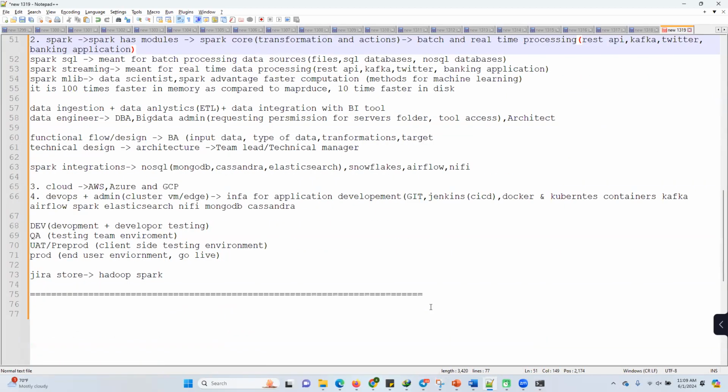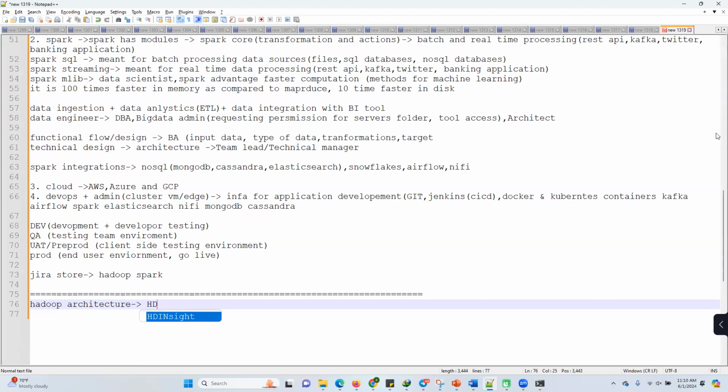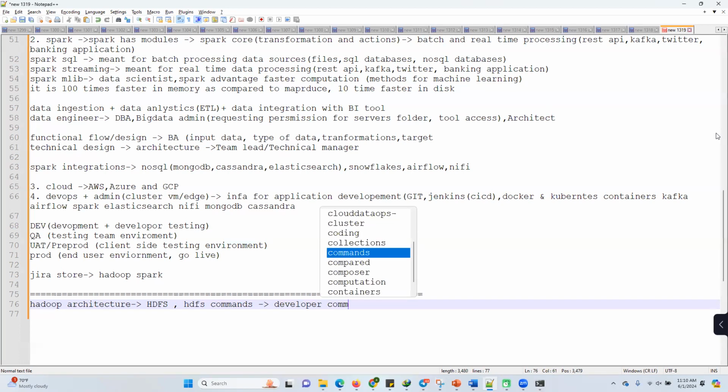Okay, I will start Hadoop architecture. First thing I will cover: what are the tools? Especially today we will take HDFS, and Hadoop HDFS commands. Developer commands. So you will get an idea of what developer commands are there in the Hadoop file system and how to use them.